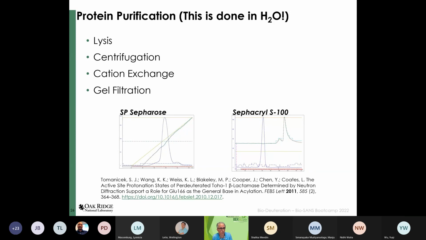There might be an exception where if you had a heat treatment step as part of your purification or your lysis process, that heating step in the process to try to precipitate proteins that you don't care about might actually have some exchange happening. So there you might want to think about doing that in D2O. But for the most part, the protein purification is always done in H2O.